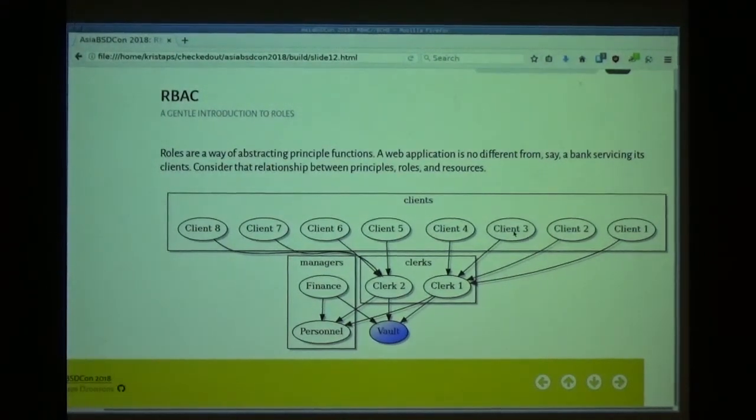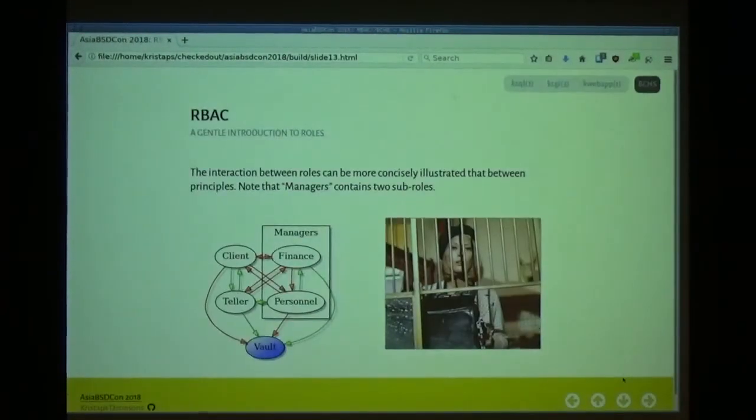So if we were to write a web application that emulates a bank called iBank, just to give it a name, it's going to look something like this. We have the concept of clients, clerks, managers, and then we have our resources. In this particular case, we just have one resource, and that's the vault itself. If we simplify this picture a little bit, we would have something like this. We have managers, and you can either be a finance manager or a personnel manager. We have clients, a teller, which is a clerk, and then we have the vault.